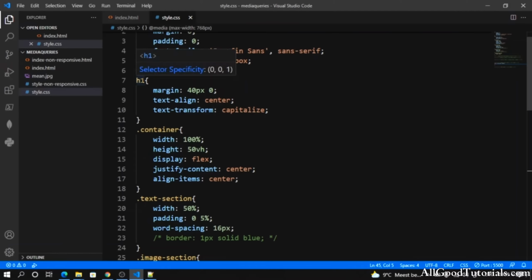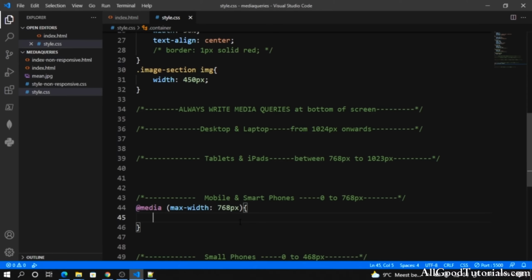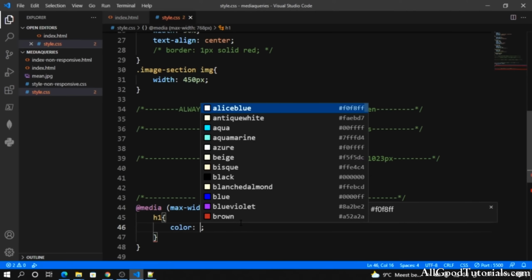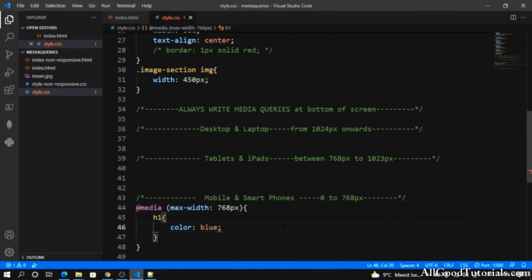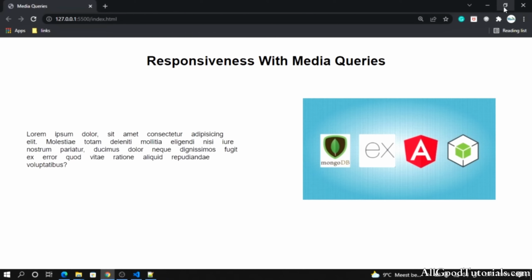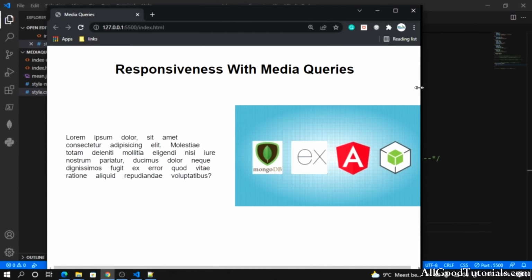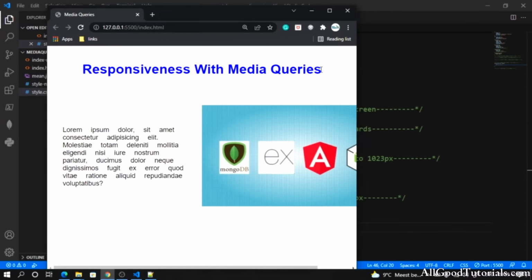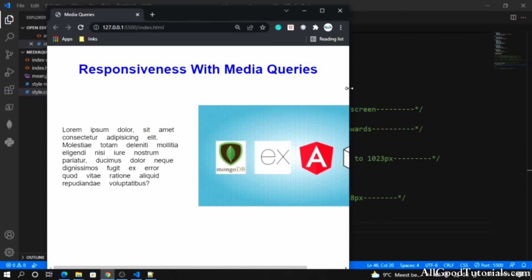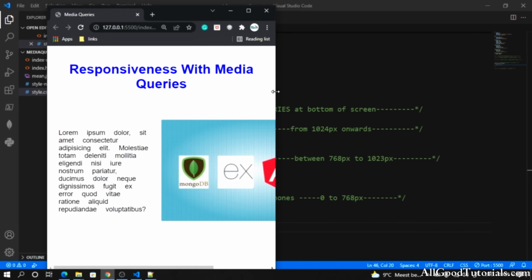So I'm going to override the style of h1. I'm going to keep everything the same, and just change the h1 to a different color. So h1, I will make the color blue. Let's go to the browser, and this is our browser. Now if I change this, as soon as I reach 768, you see the color changed to blue. So now our media query automatically knows the device width, and it automatically applied the styling for us.